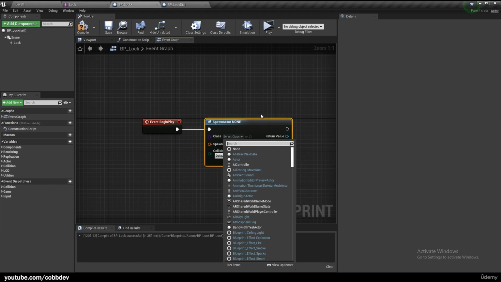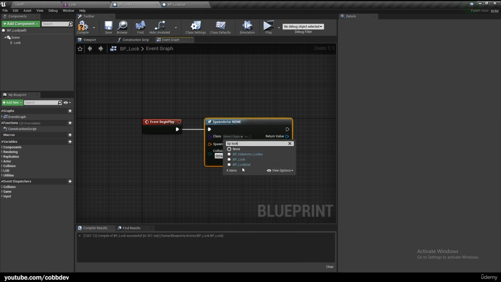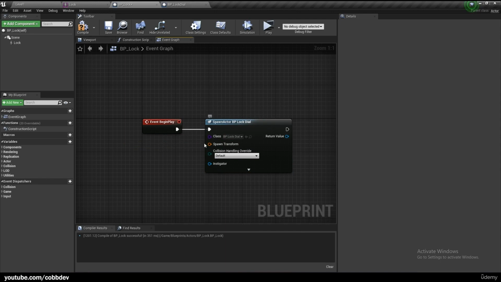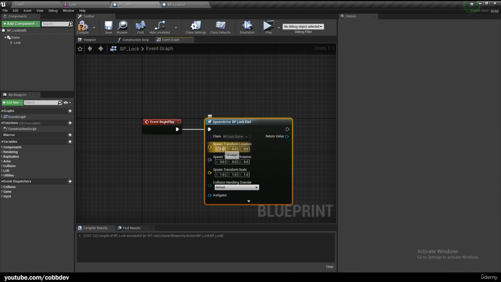And the class we want is BP lock dial, which we just created. And then it needs a transform. This is telling it where to spawn, and this is why we created our sockets, so it has an exact location for them to spawn. So let's just split this for now. So we have location, rotation, and scale. Collision handling override. We want to always spawn, ignore collisions.